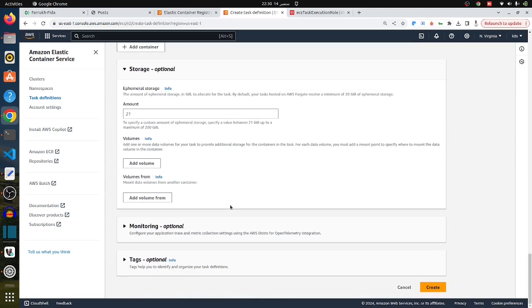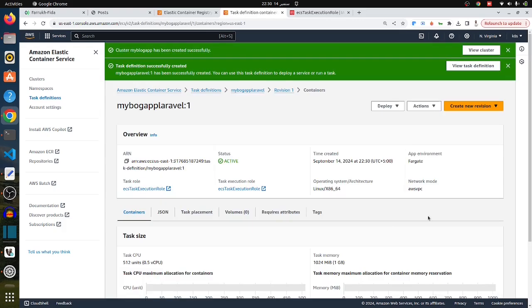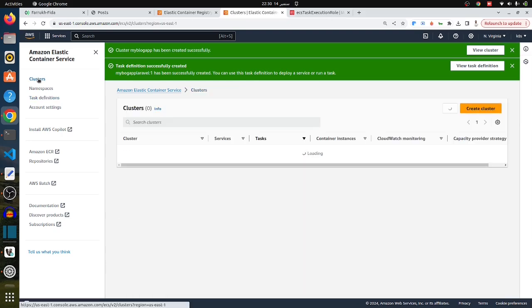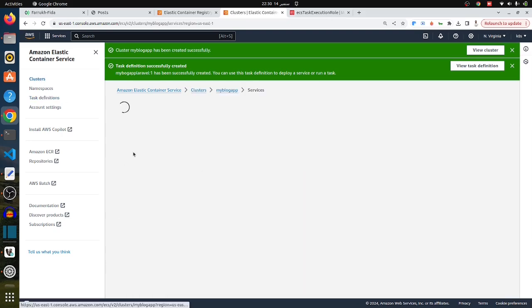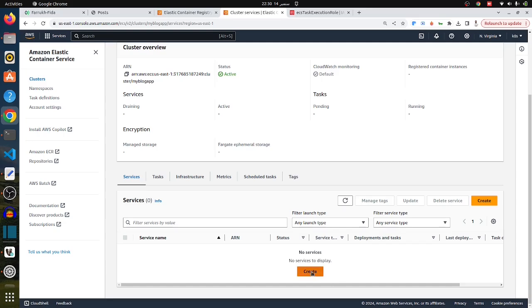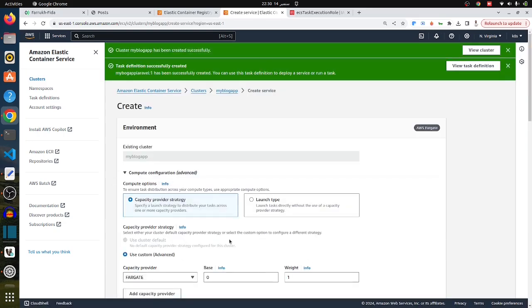Leave everything as is. So the task definition has been created. Now it's time to create the service that runs the container. Go inside my cluster, and then create a service.